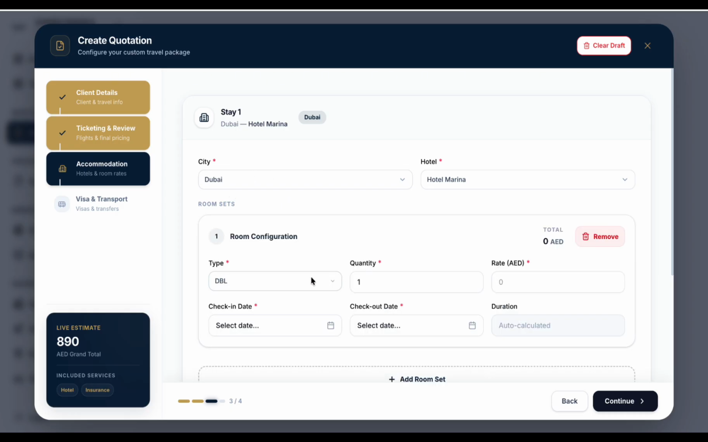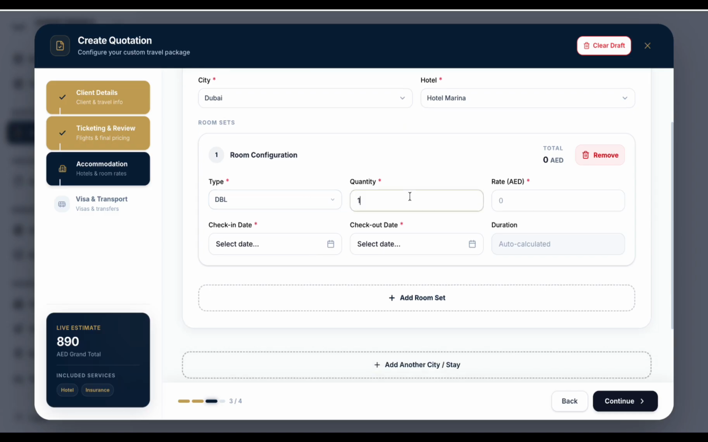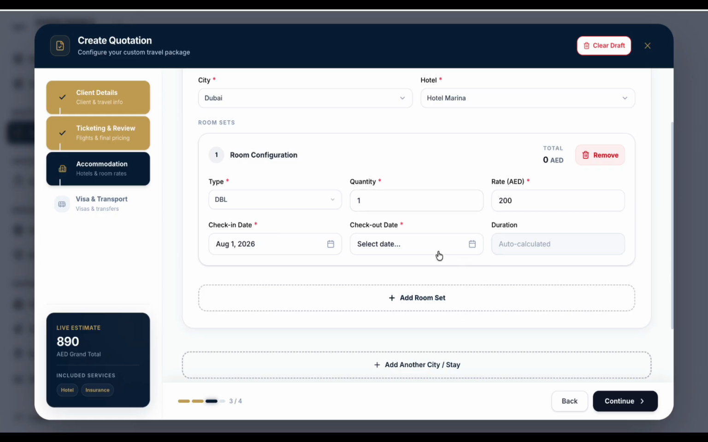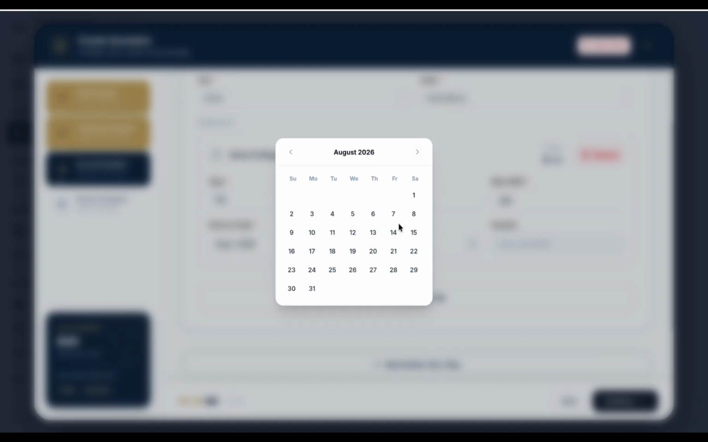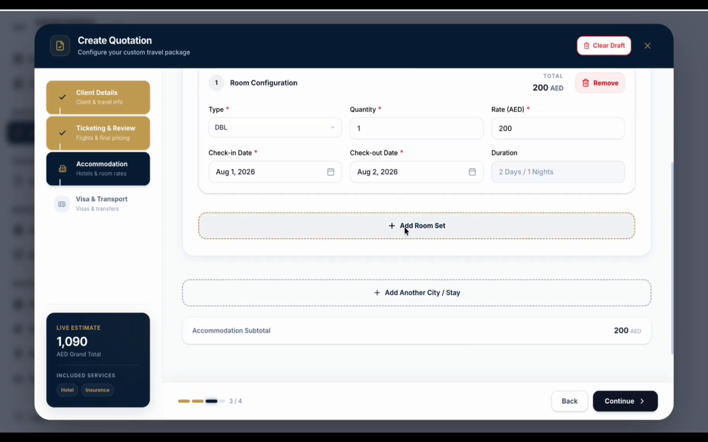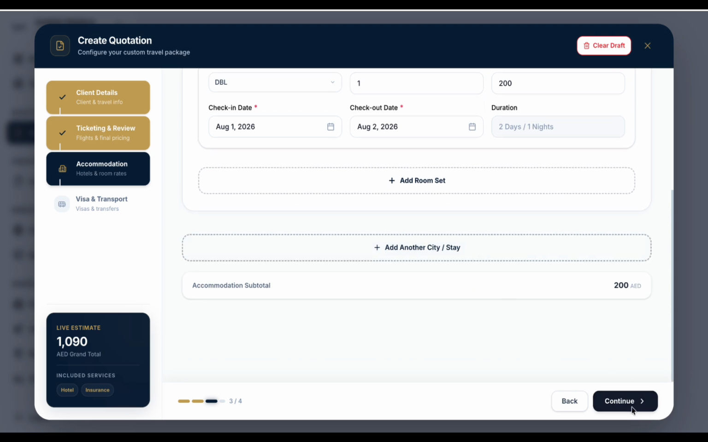You can add the room set, quantity 1, rate 200, check-in date 1st August, checkout date 2nd August, and this way you can add more room sets or also add another city or stay. Continue.